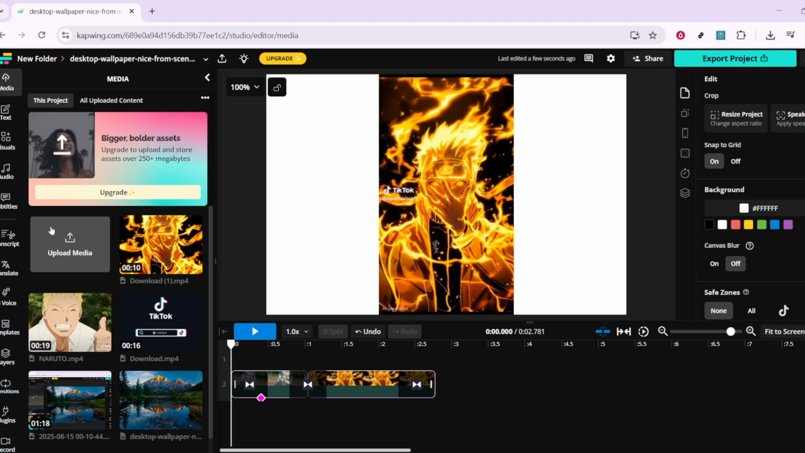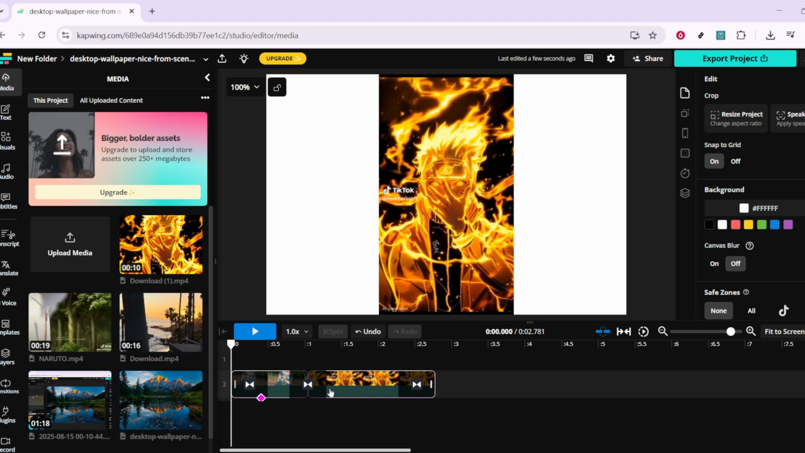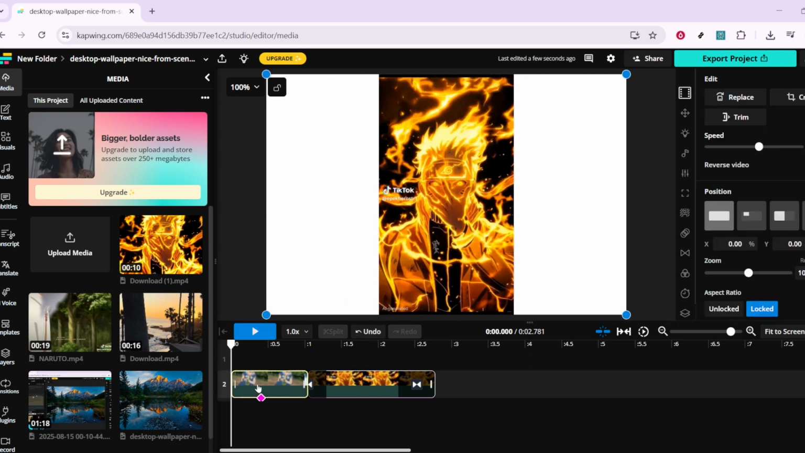With the Media window open, your next step will be to click on Upload Media. A little tip here: ensure that your video files are organized and easy to locate prior to uploading. This will save you time and make the process a lot smoother. After clicking Upload Media, select the video from your device that you wish to blur. Now, here's where the magic happens.